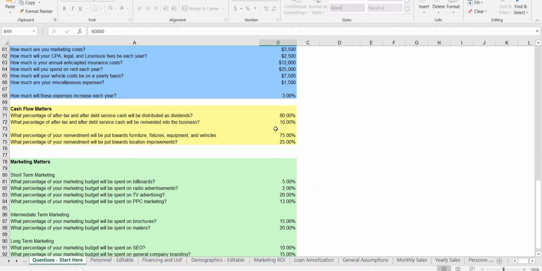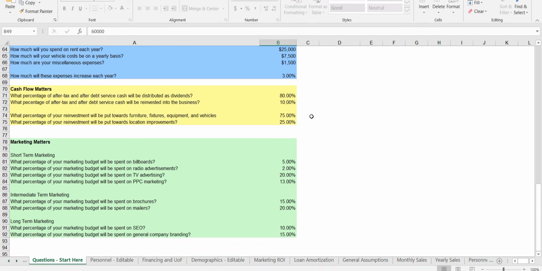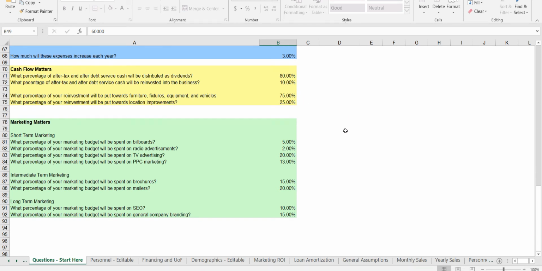The cash flow analysis: how much of your after-tax debt will be distributed as dividends, how much will be reinvested into the business. If you're not seeking a loan, you can just simply adjust these numbers appropriately. How you intend to do your reinvestment, is it going to be put towards the furniture, fixtures, equipment, and vehicles, or improving the location? You can set these figures appropriately based on how you intend to do reinvestment, and a breakdown of how you intend to spend your marketing dollars.